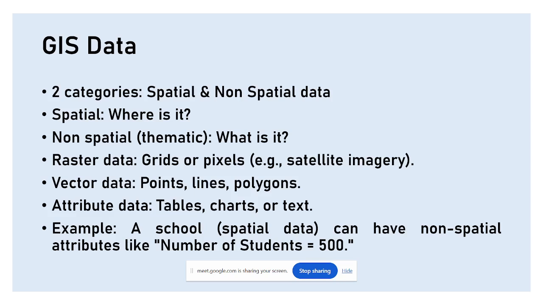As I said, we'll discuss the GIS data. There are basically two categories: the spatial data and the non-spatial data. Spatial data is, as the name suggests, something related to space or place, right? So that is the location. Where is it? Where do you see this thing? The answer to that question is your spatial data. Where is it? And then non-spatial data, or the thematic data, is basically: what is it?